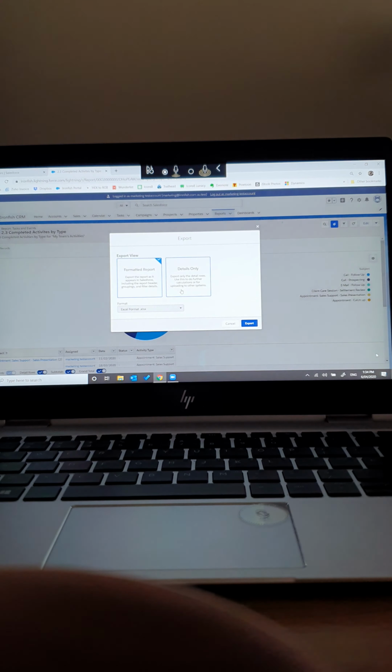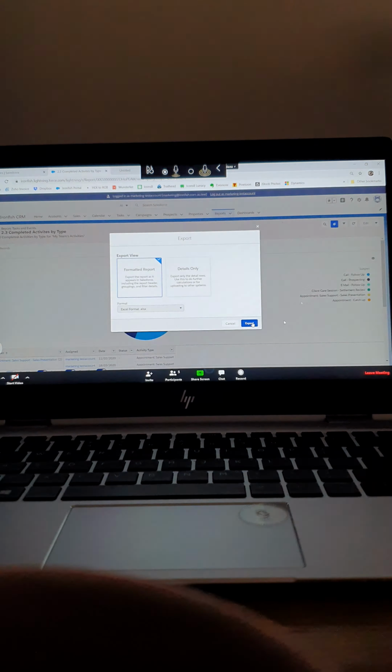Now previously you could only export the raw data, so you wouldn't be able to get this pivot table that's below, and that was the details only option, which is a CSV format or along those lines. But now we can actually export the pivot table, and that's this new formatted report feature that Lightning has. And let me show you what that looks like.